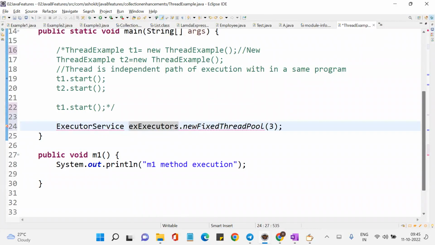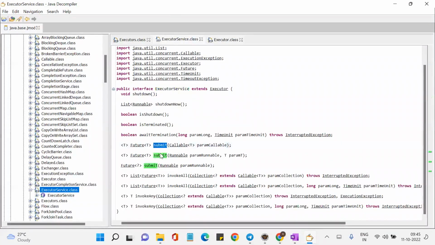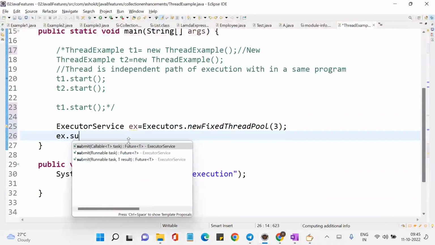Let me write ex. Okay. Now, let me do the import. Okay, done. Now, here in the ExecutorService, there are different methods. By using those methods, I can submit a task. See here, the submit method is there. The execute method is also there. So ex dot submit.